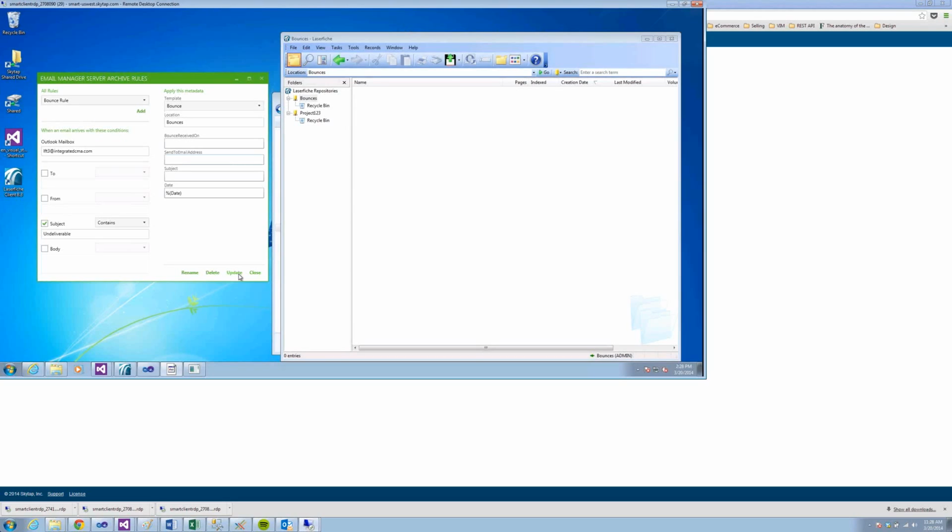Now once I create these rules, our server is running in the background, and at this point, we do nothing, right? We're ready. The server has the rule. It's updated. And we're going to go ahead and send an email to catch a bounce.